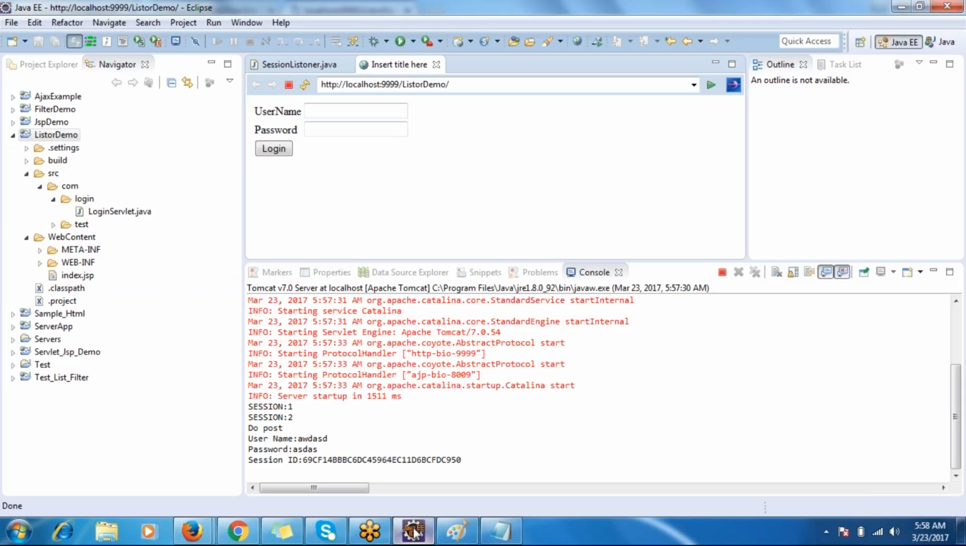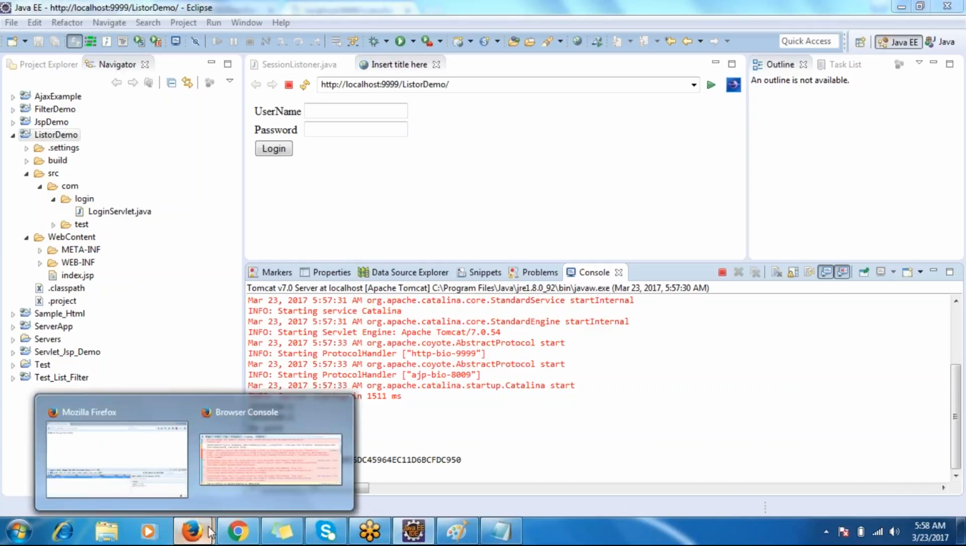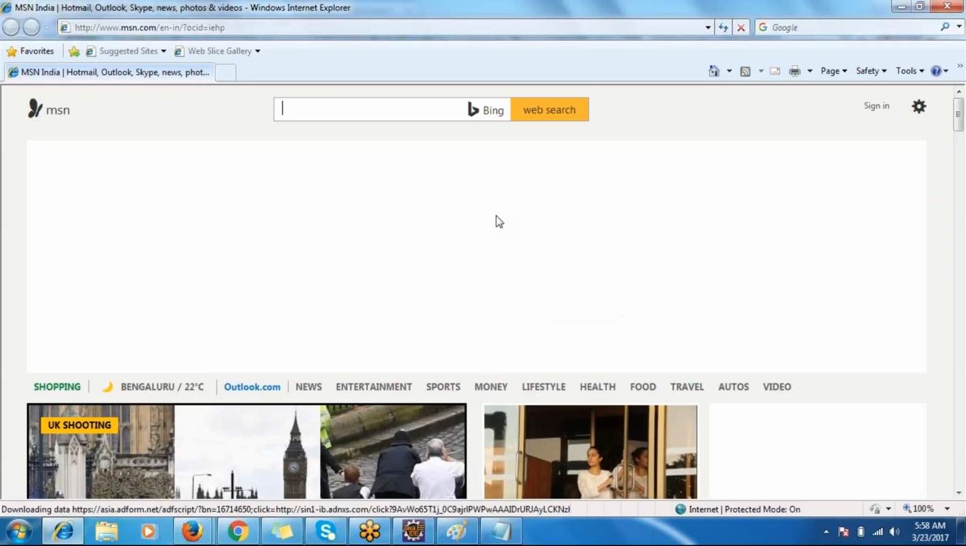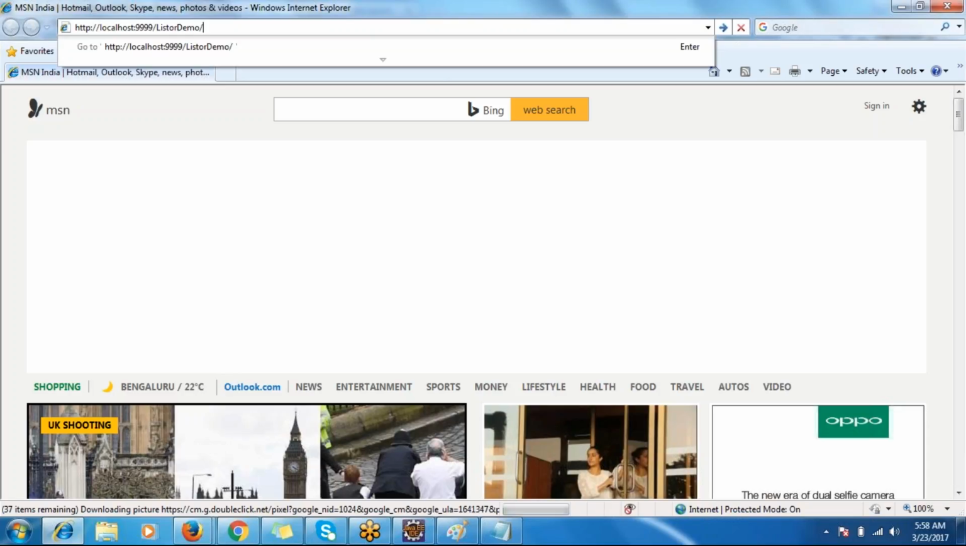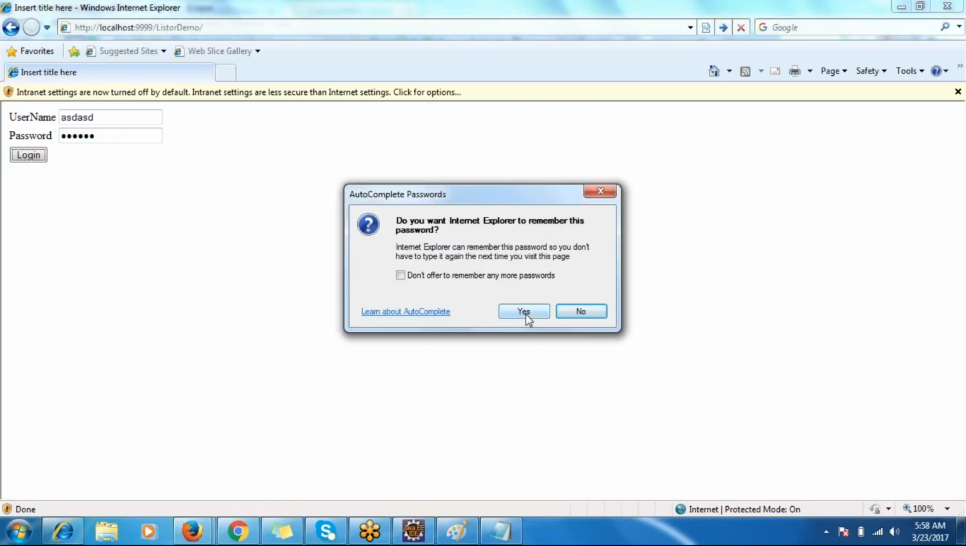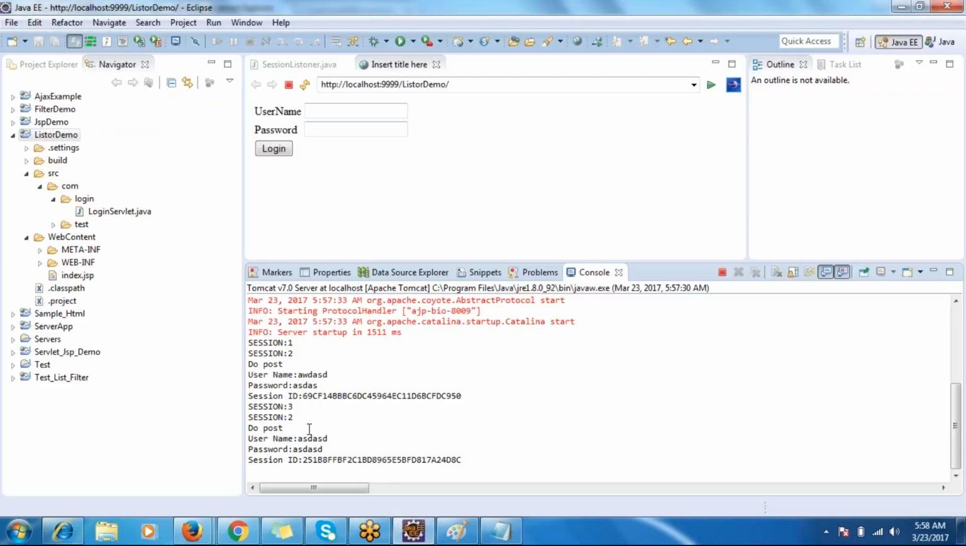And let me check whether the count is incremented or not. Did you see this? The latest session count is 2. Now let me log in from IE as well, a different client. Let me enter some dummy password and dummy details. Now let me check the count. Did you see that the session count is 3?